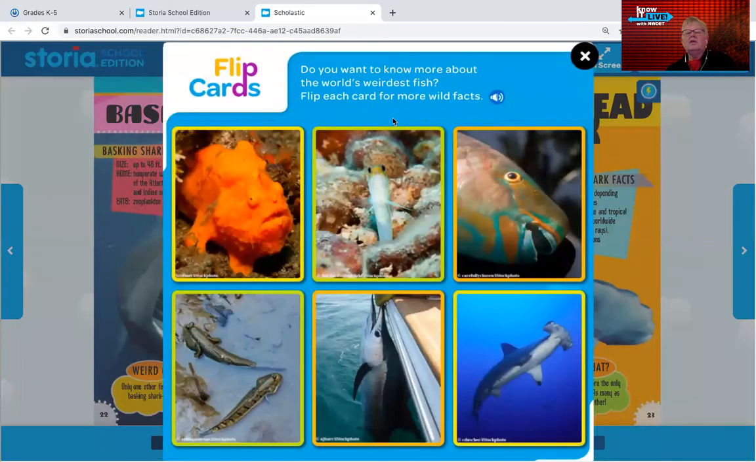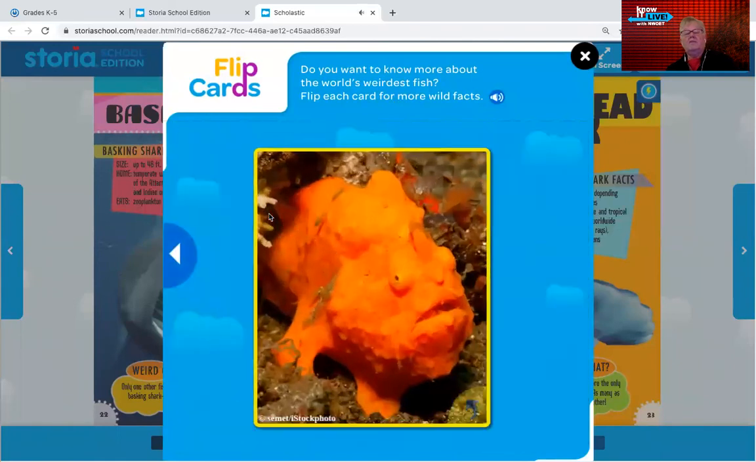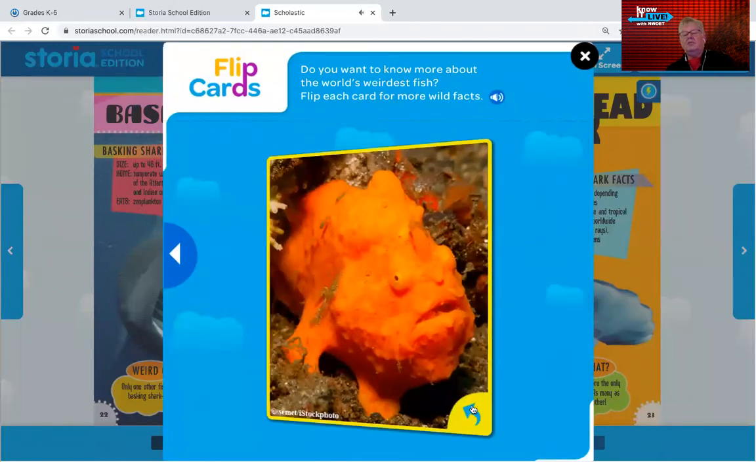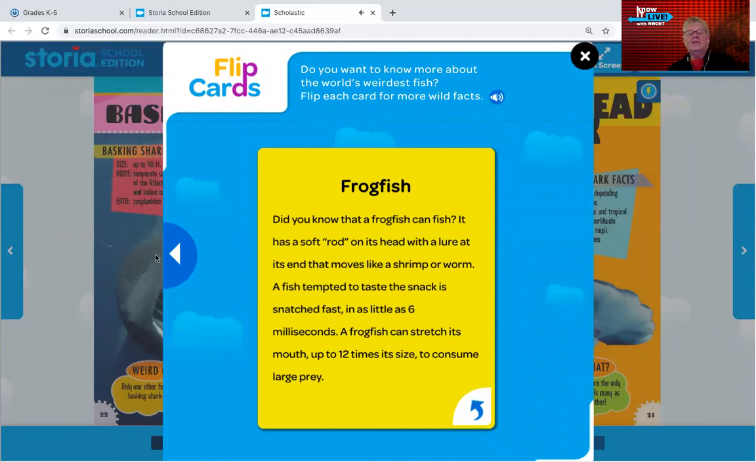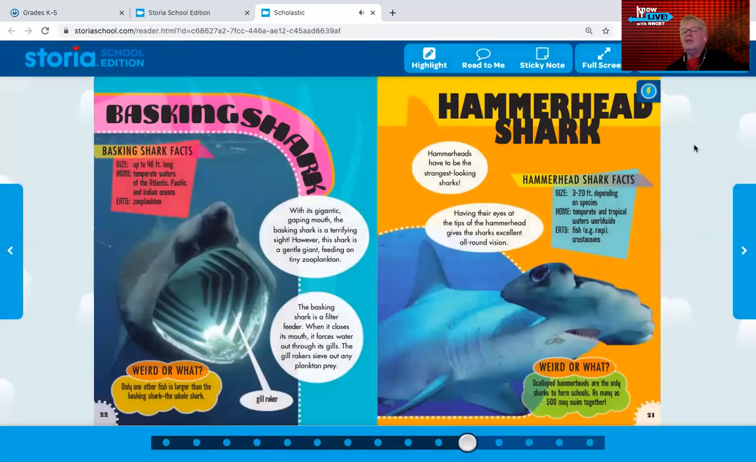This one, flip each card for more wild details. So this is more like just an informational type thing. And then I have to flip frogfish. Did you know that a frogfish can fish? Okay, we'll stop it there. And then there's one little thing with a video that has a video within it.